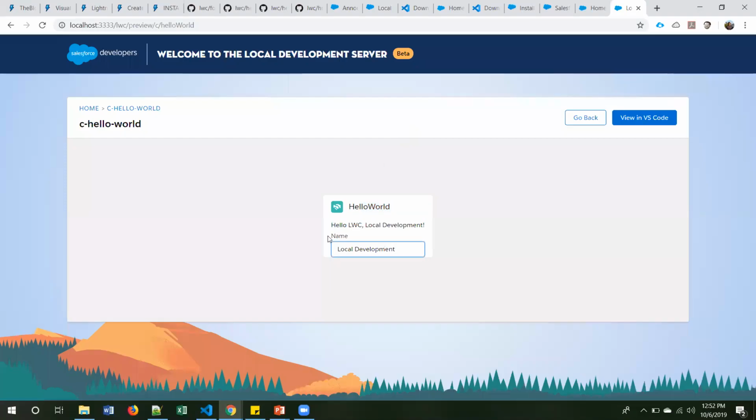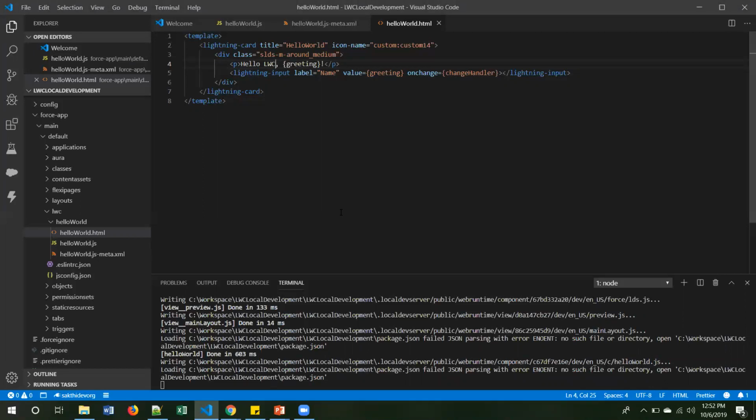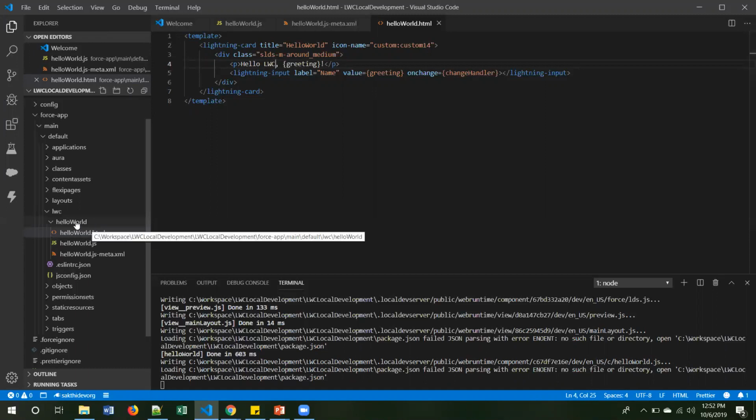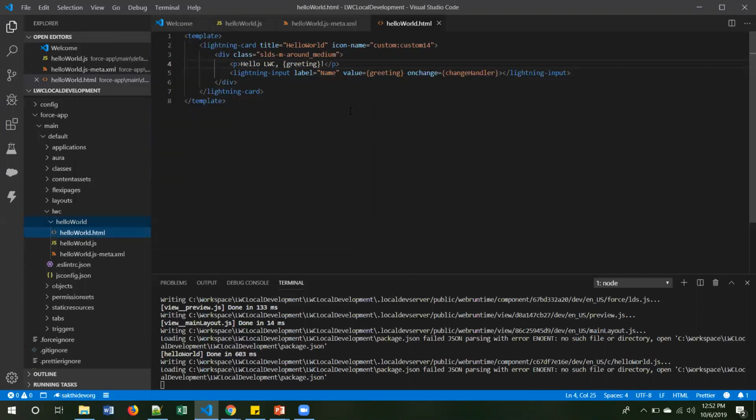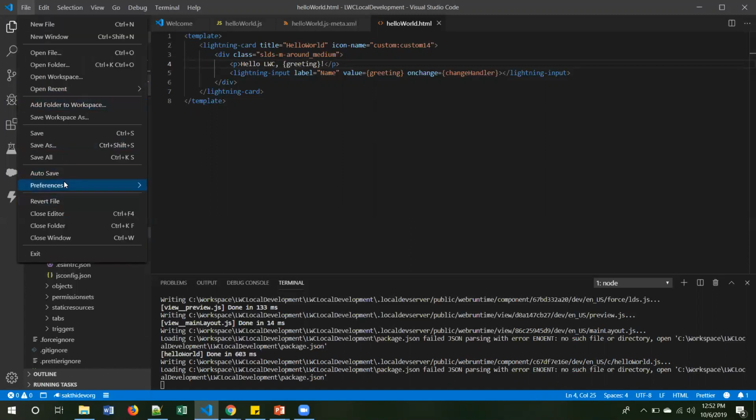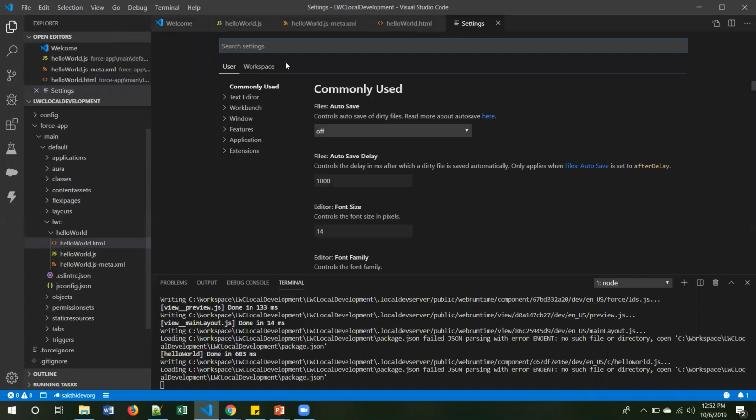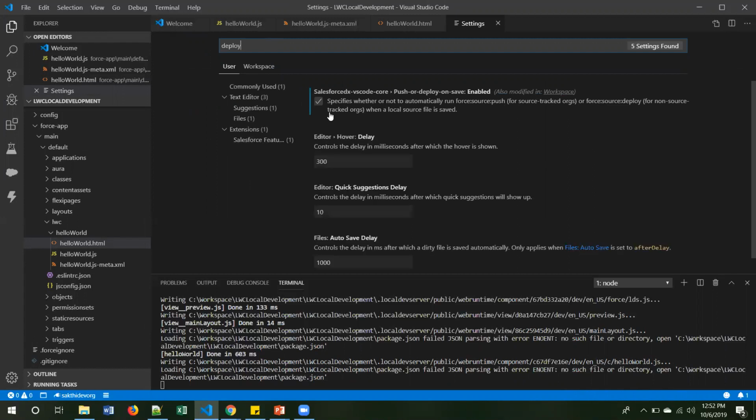So once everything is finalized, then we can deploy it to our Salesforce org. You already know how to deploy, right? So I will quickly explain two things. Go to the Visual Studio Code settings, and from here search deploy, and check this one: Salesforce DX VS Code push or deploy on save enabled, from user and then workspace.